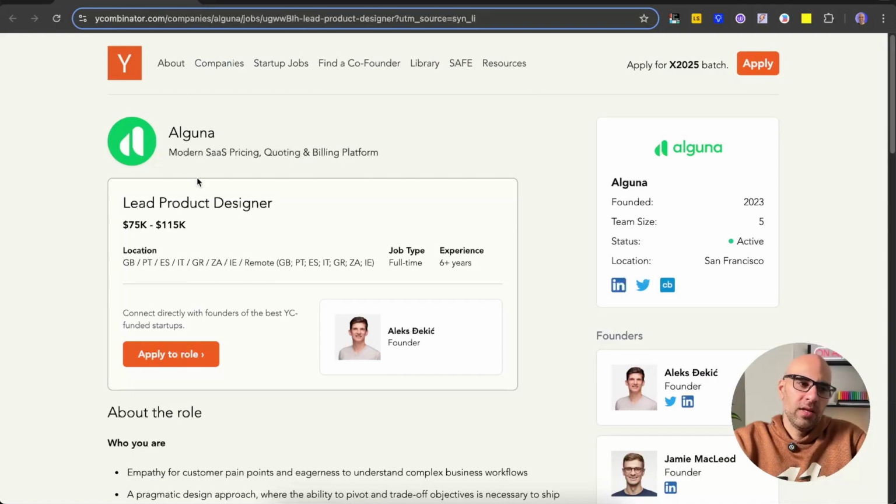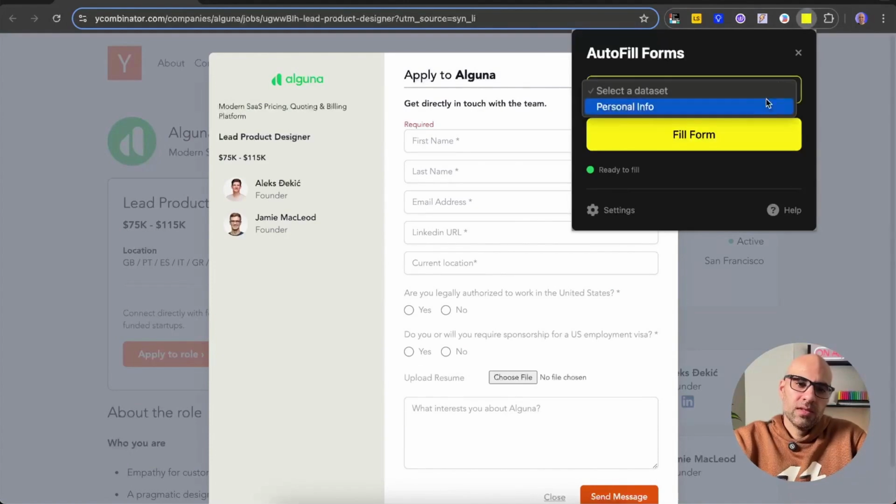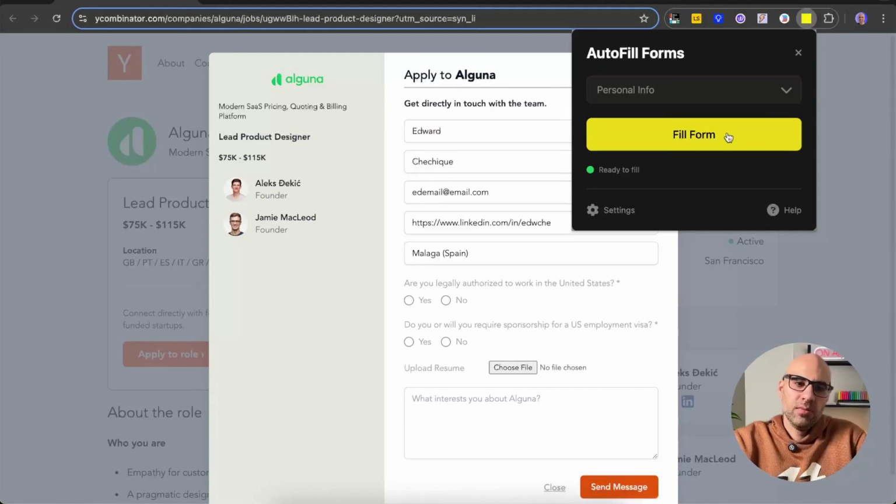I'm here on the YC page, on one startup called Alguna, and they offer a role for lead product designer. And if I want to apply, basically I click here on add role, and I have here some fields that I need to fill. So I click on the extension, select one dataset, in that case personal info, click on fill form, and you will see that everything is filled.